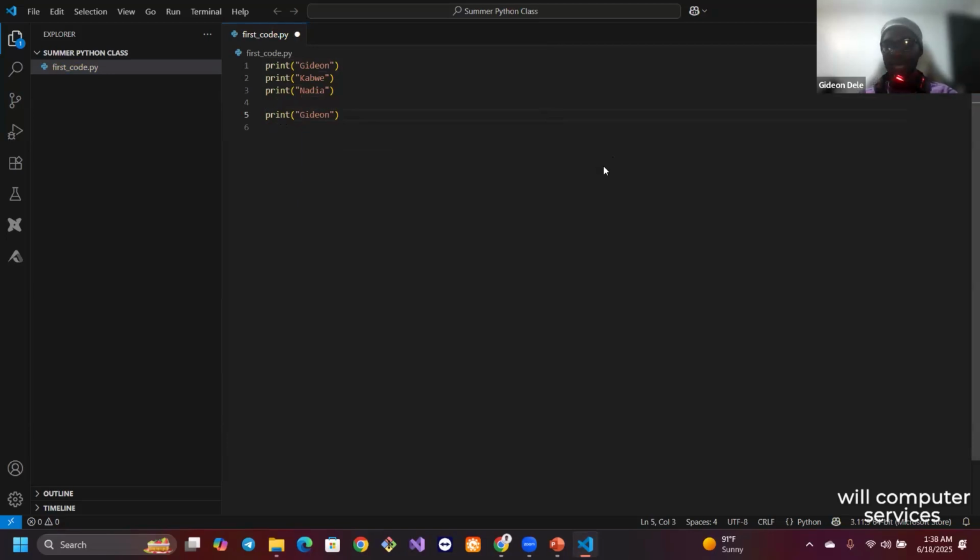Something that wasn't possible with IDLE, the one that I was using before now. So that's why it is recommended that you use IDEs. You have a lot of them. We have another one called PyCharm that is built specifically for Python. So that's why it is advisable to use them for your programming, for writing your codes, and so on.